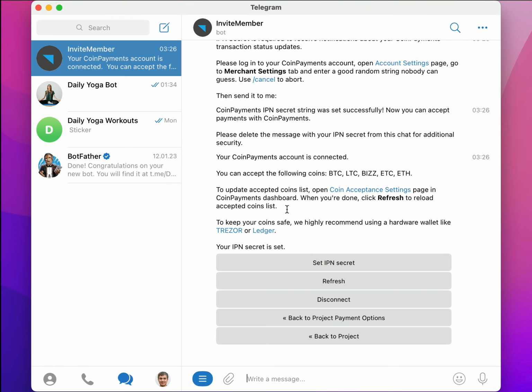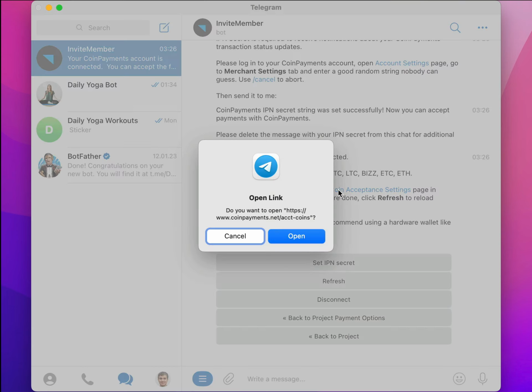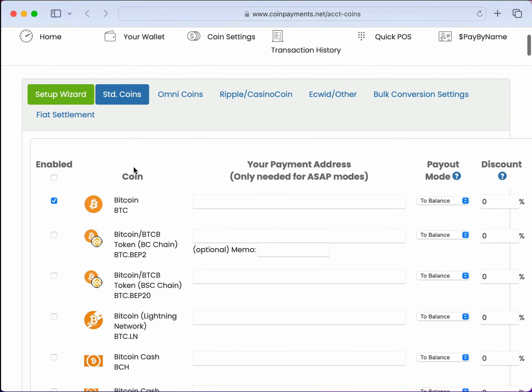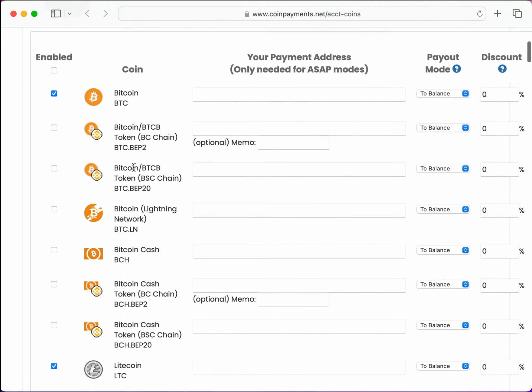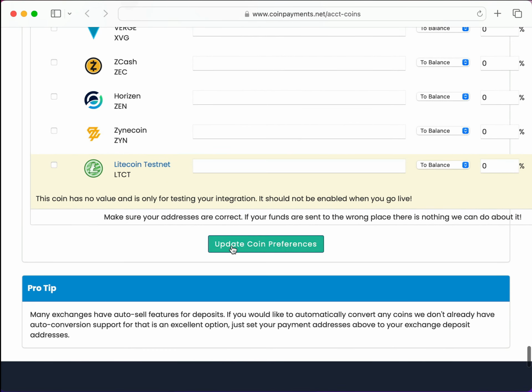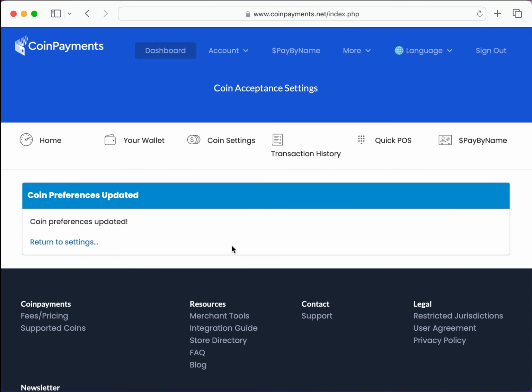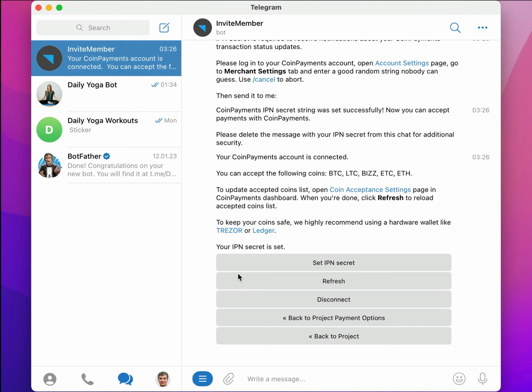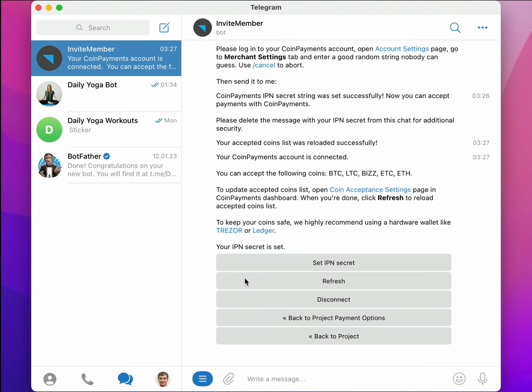Now we need to choose which coins we'd like to accept. Click the Coin Acceptance Settings link here in the bot. Choose which coins you'd like to accept from this list, and when you're done, click Update Coin Preferences at the bottom. Now switch back to the bot and click Refresh. And that's it! Your membership bot should now accept payments in cryptocurrency.